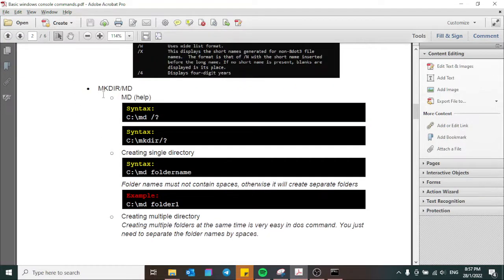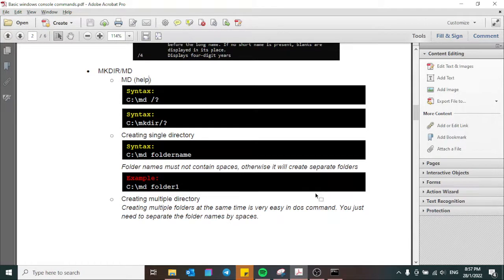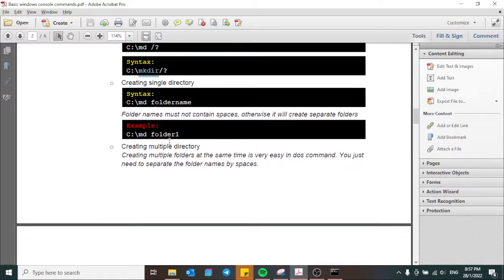Next command is make a directory, or make a folder. The syntax is very simple. You can use either md or mkdir. To create a folder, you simply type md followed by the folder name. Take note, don't put spaces or else it will create separate folders. For instance, if you type md folder space name, it will create two folders, folder and name. You can use an underscore if you want.